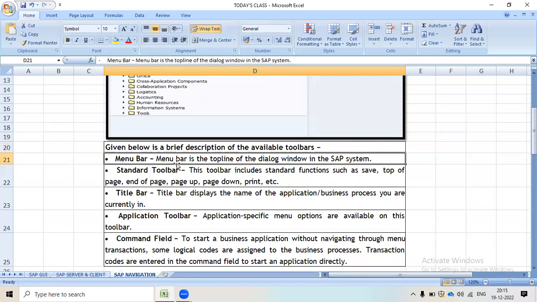So what is a menu bar? The menu bar is the top line of the dialog window in the SAP system. And the standard toolbar: this toolbar includes standard functions such as save, top of page, end of page, page up, page down, and print.